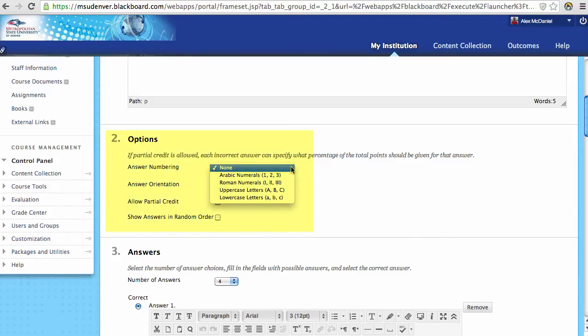Now I have multiple different options inside of here, and we can decide how the numbering is going to be. Is it going to be 1, 2, 3, ABC? You have a lot of different options and variables here. Is it going to be vertical? Is it going to be horizontal? Do you allow partial credit? Should the answers be in a random order? I always recommend putting that.